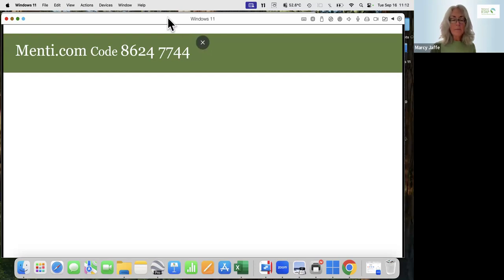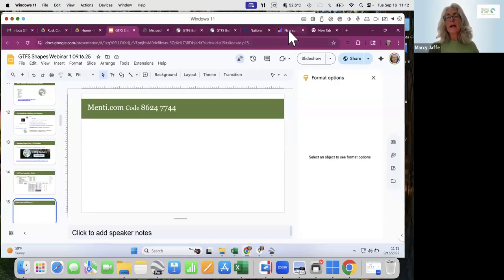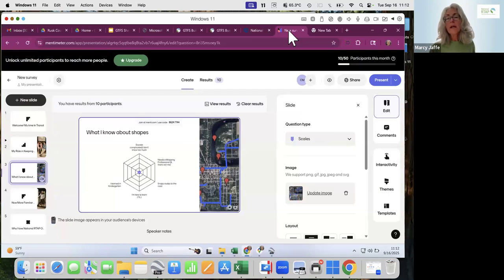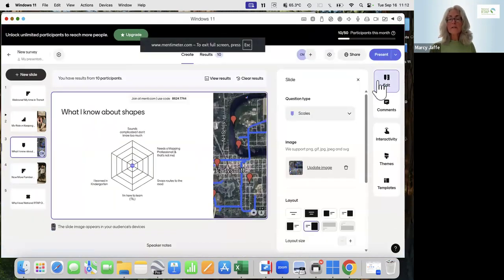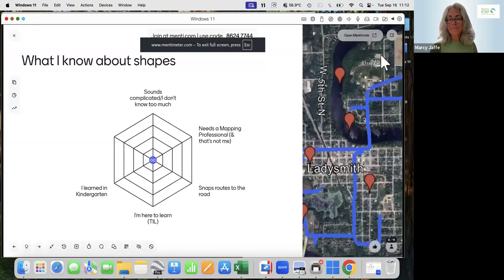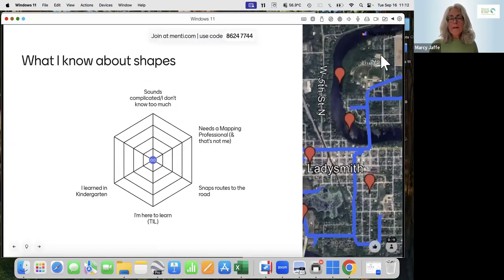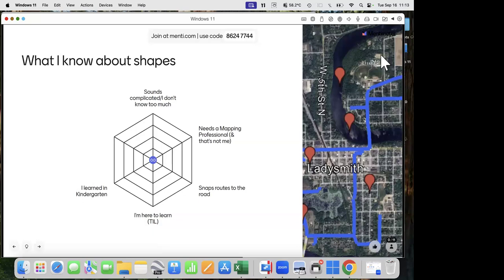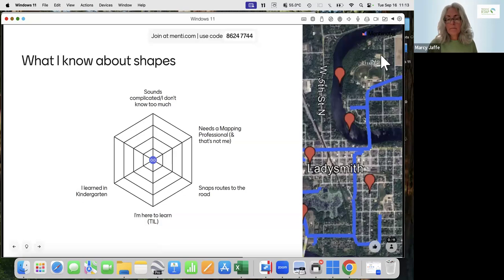Let's go back into Mentimeter for a moment and go to the next question and answer for all of us. Am I in presenter mode? What do you know about shapes before we start? Can you see what I'm seeing? Yeah, the what I know about shapes slide. Yes, got it. Anybody? Is it taking a moment to get back to your Mentimeter? You can run this off your phone, menti.com, and we can read you that code. Beautiful. Thank you all.